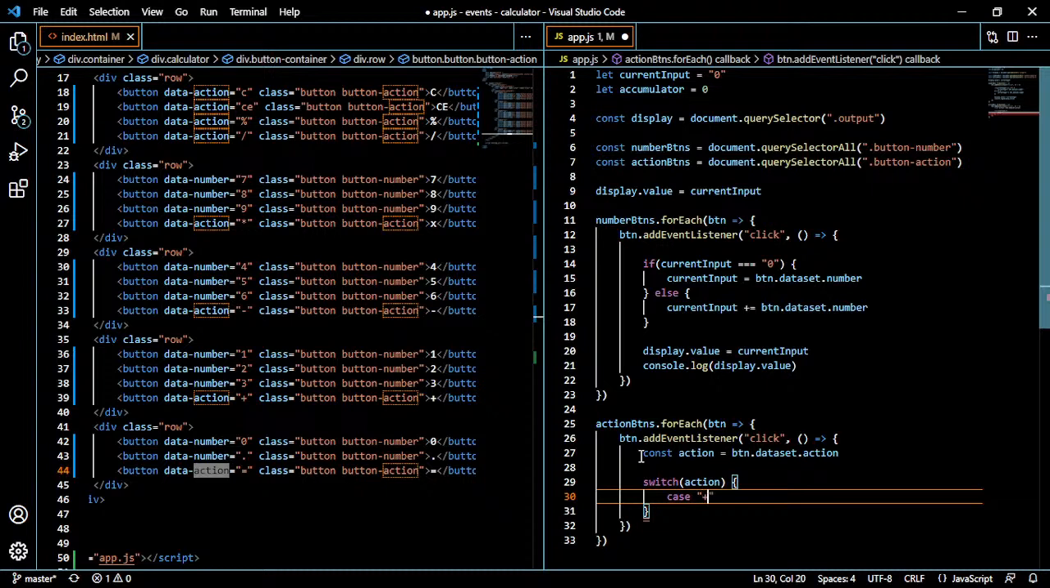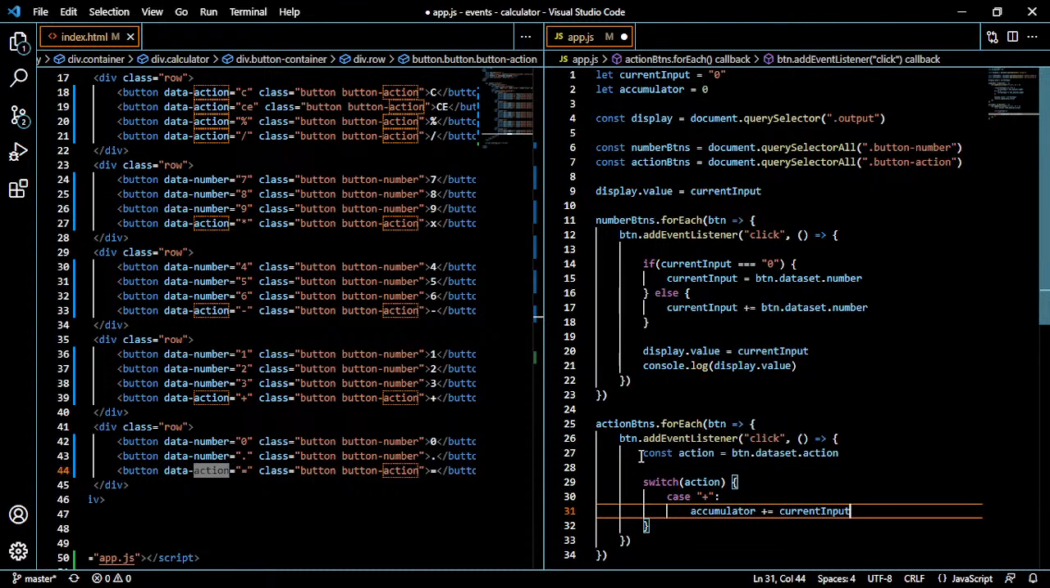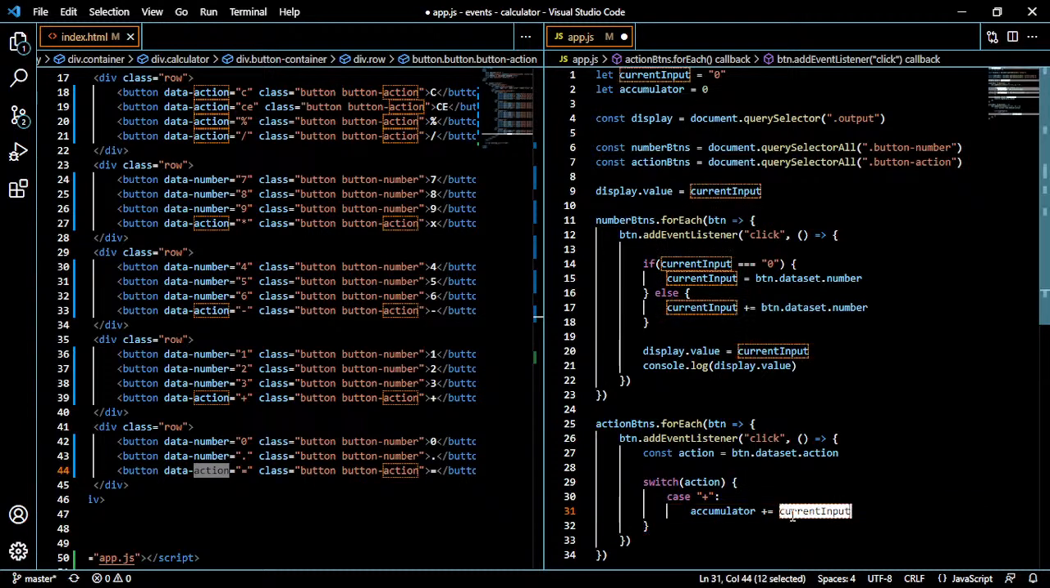Let's start with addition. So when it is addition, what do we want to do? Okay, I know you know what we have to do. First thing first, we need to take the current input and store it in the accumulator. So accumulator plus equals current input. Any confusion? No. Now this is going to be kind of a problem because current input stores a string, but accumulator, we don't need it to hold a string.